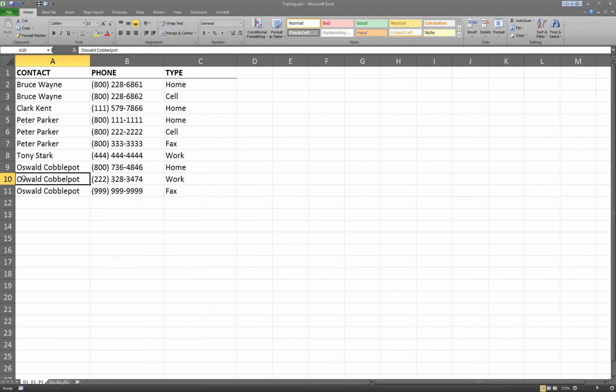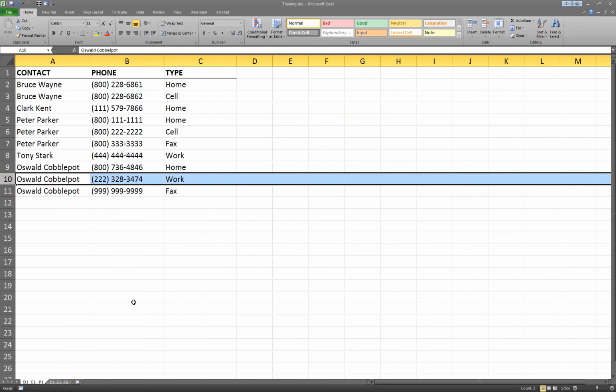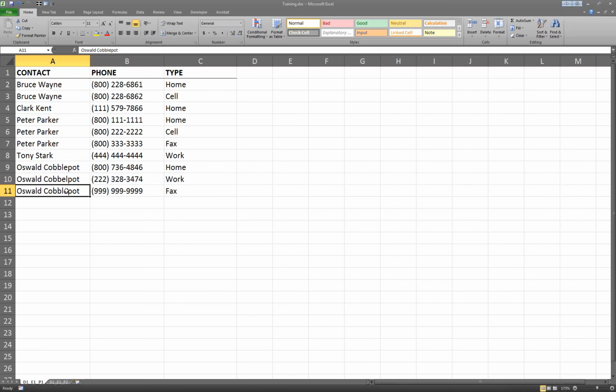I misspelled Cobblepot on purpose here in that second row of the 3 Cobblepots, because this is so common when you're doing data entry in a big spreadsheet. You're just typing it in and maybe you missed it. But guess what happens later if you're trying to find the unique set of these? These are going to be unique, excuse me, and they're not going to condense into one name. And as a result, you're going to end up with a false count.